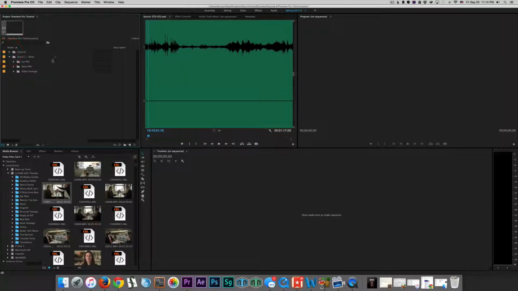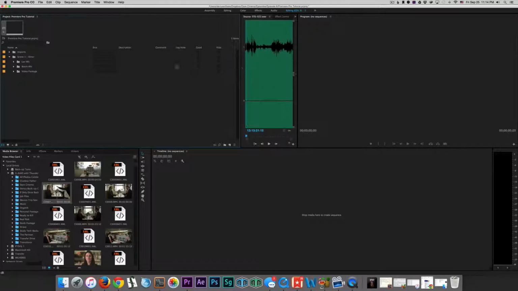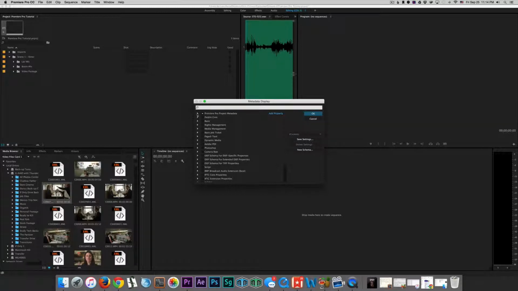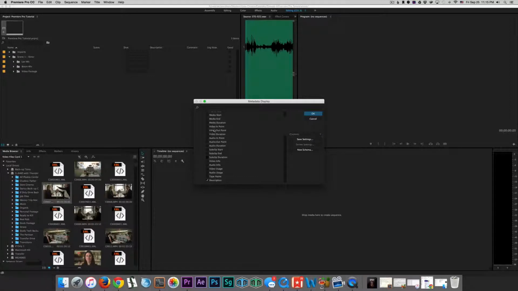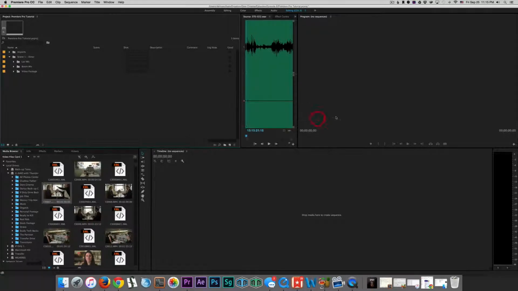The next thing that you need to do as part of importing is add the data of the scene. Now, what do I mean by that? If you open this up, there's a lot of information that you can put here, such as scene number, shot number, description, comment, log note, and whether it was good or not. If you right click up here, you have Metadata Display, and you can select that and choose whatever you want to have displayed as part of these categories. For me, scene and shot and description are going to be the most important here.